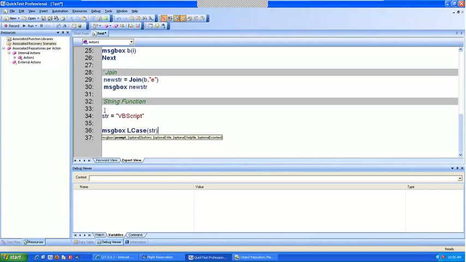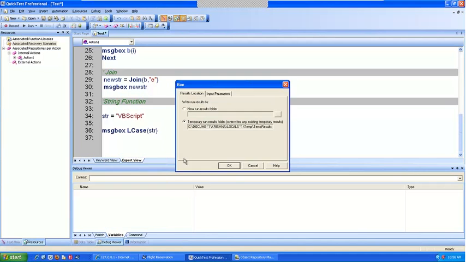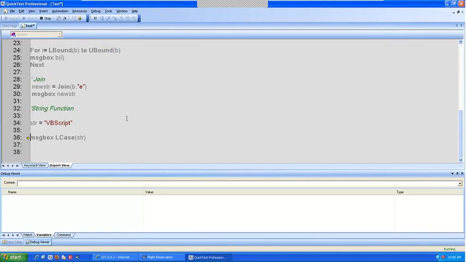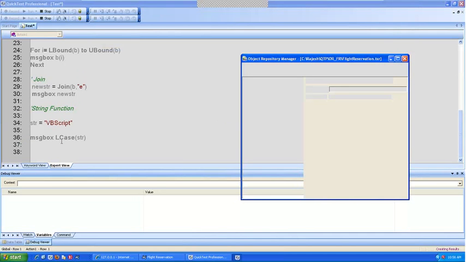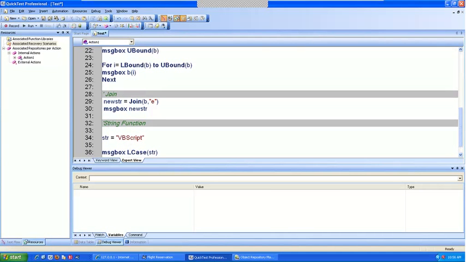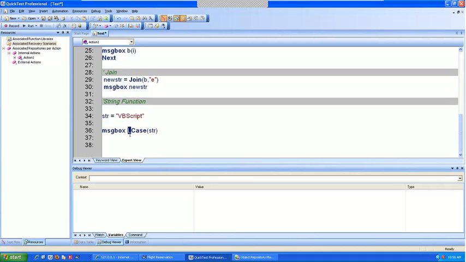Let's run this. So now what will happen? All the values in the whole string will be converted into lowercase. Or if you want to convert it into uppercase, just instead of L, you put U. L for lowercase, U for uppercase.